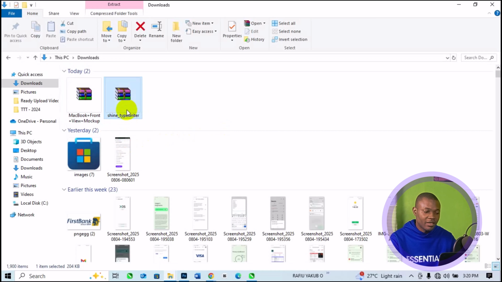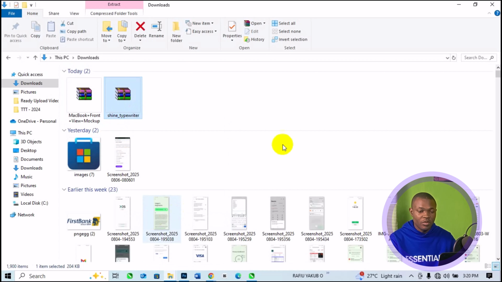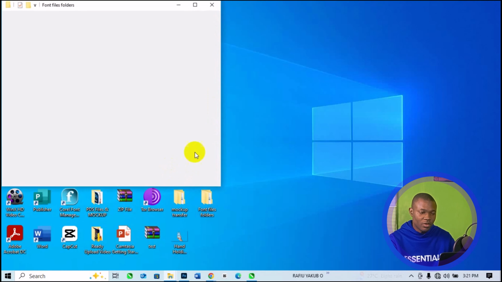So I will simply right click and I'll make sure I click on copy. Then I'm going to minimize, then I'll head over to another file right here, font file folders right here. So I'm going to open up this particular file. I'm going to use this particular font file folder right here. I will click on the folder, I will press enter key, and it's going to load up like so.